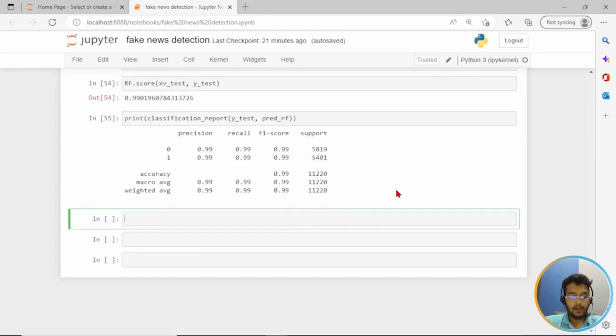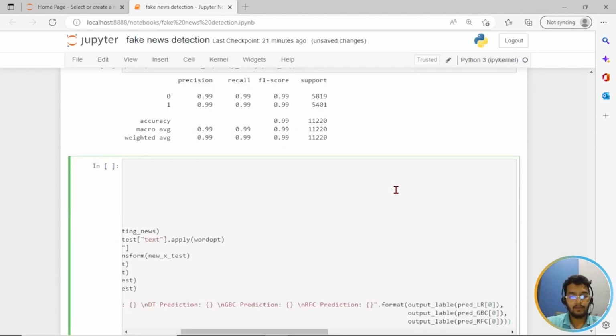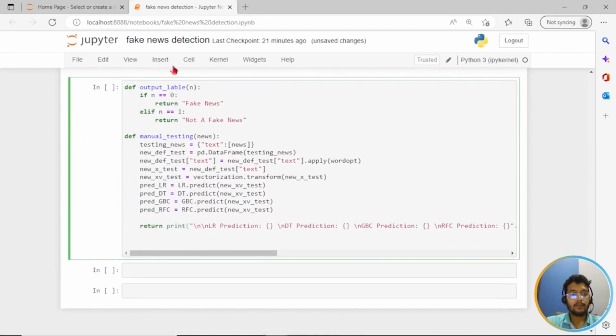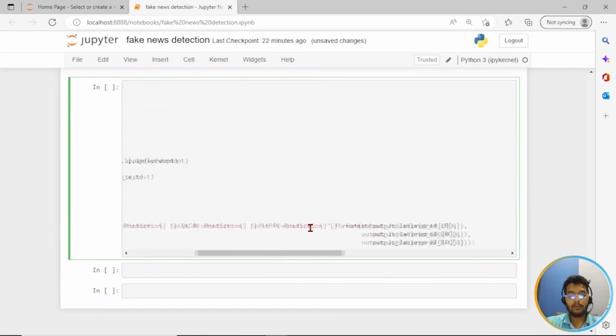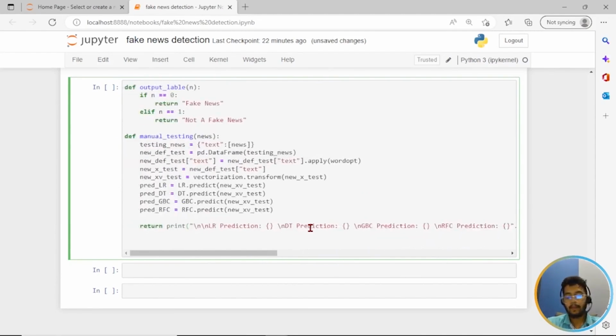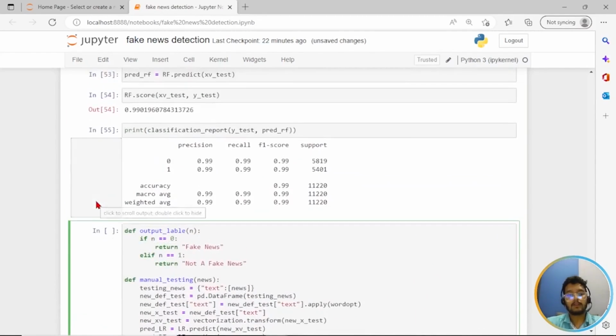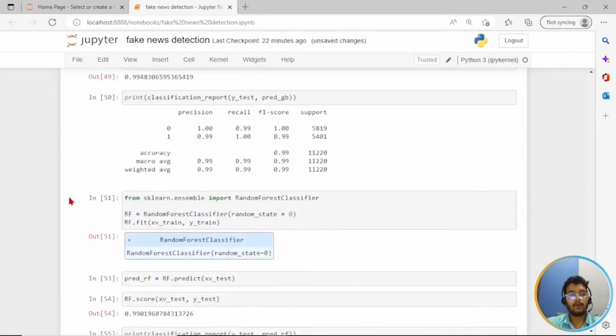So now I will write the code for the model testing, so I will get back to you after writing the code. So I have made two functions, one for the output label and one for the manual testing. So it will predict from all the models whether the news is fake or not.